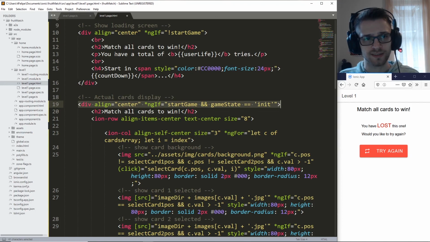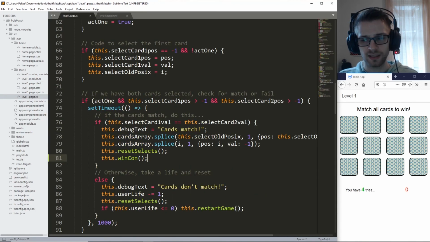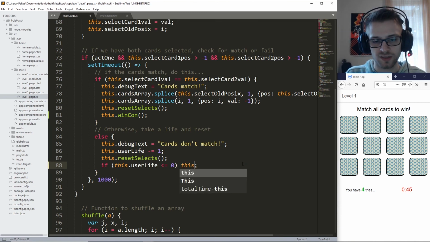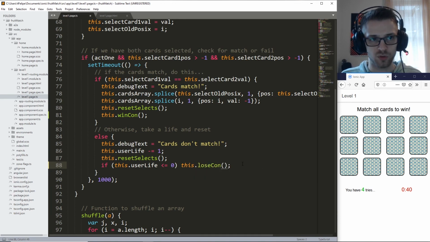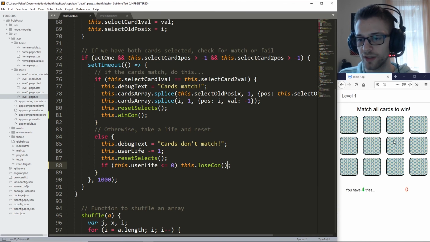Now I think one last thing we're missing is we need to have a lose condition for when the user runs out of lives, right? So instead of just restarting the game, we should just do this dot lose condition, like that, and we'll do the function, and let's see if it works. We're gonna try it out here on the game. So if we run out of tries, it should display the lose screen.